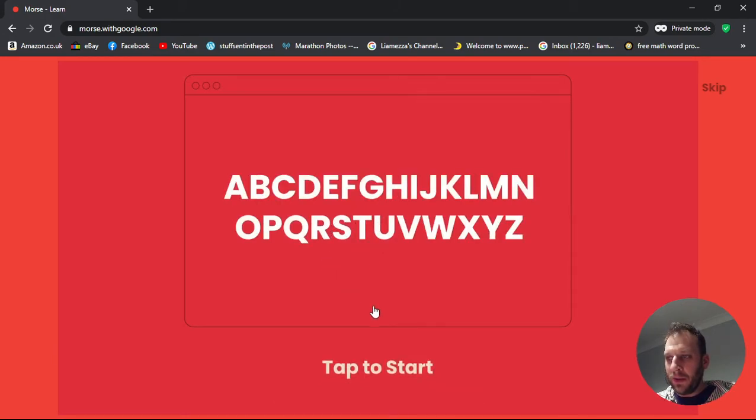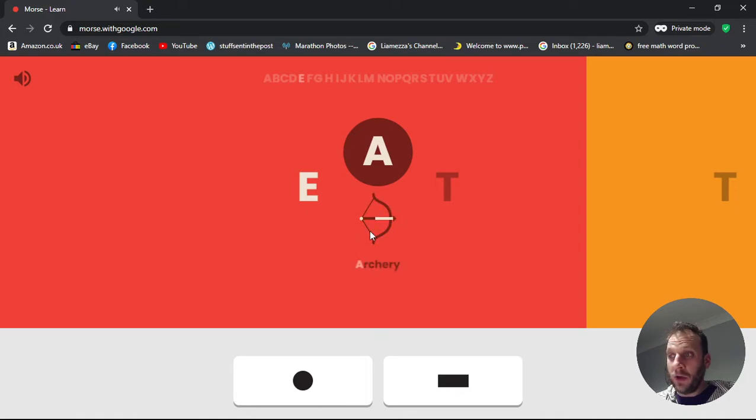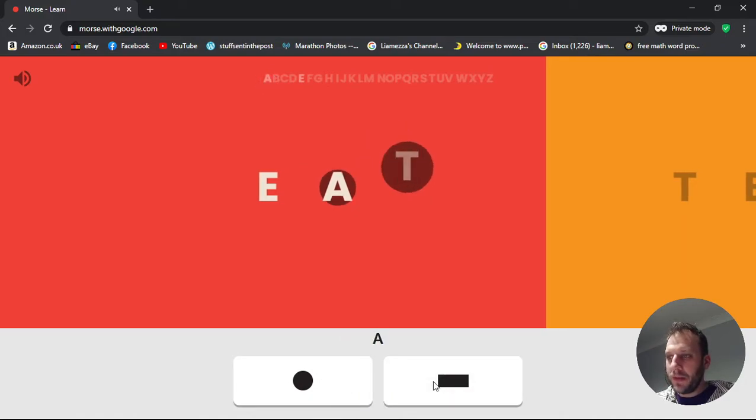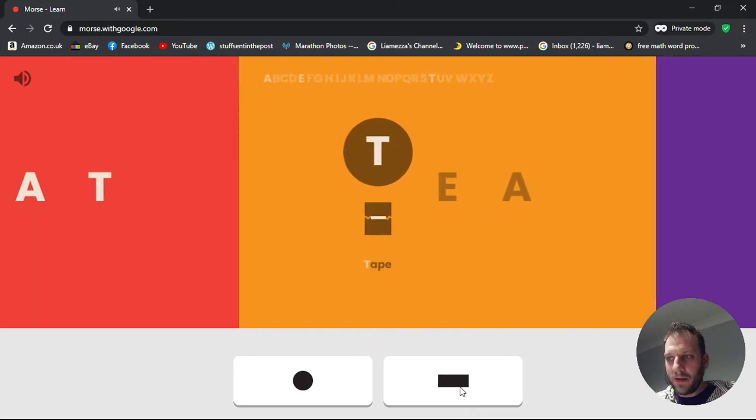As we keep going, it will help us learn the whole alphabet. Brilliant. Okay, so we start off with E. So E, we know, is the one dot and it's the eye, so it's the pupil in the eye. So E is dot. And A was archery, wasn't it? So it's dot dash. And then T is tape, and you've got that little tape there running across the middle. It's a dash. Okay, that's going to keep testing me on these.